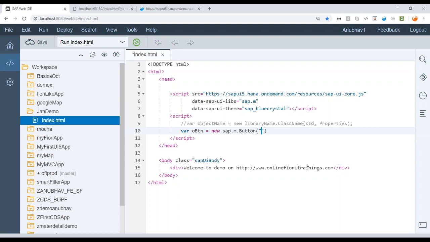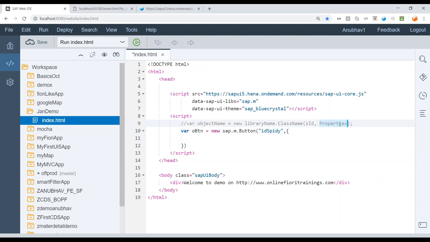And I'm going to put an ID in double quotes. I can say ID Spidey. You can put anything you like as your ID. And now curly braces. As I mentioned, properties will always come in curly braces. And now inside here, you can write your properties. The first property is the text property. And I'll say the button name is Spider-Man. So that's my button name I want to keep.